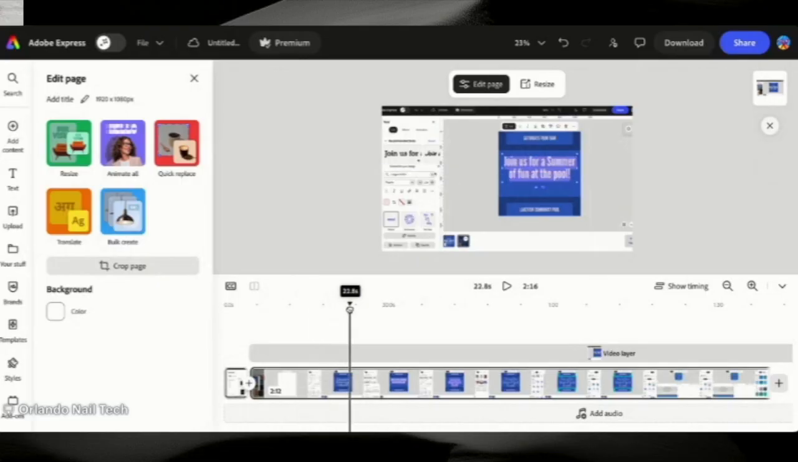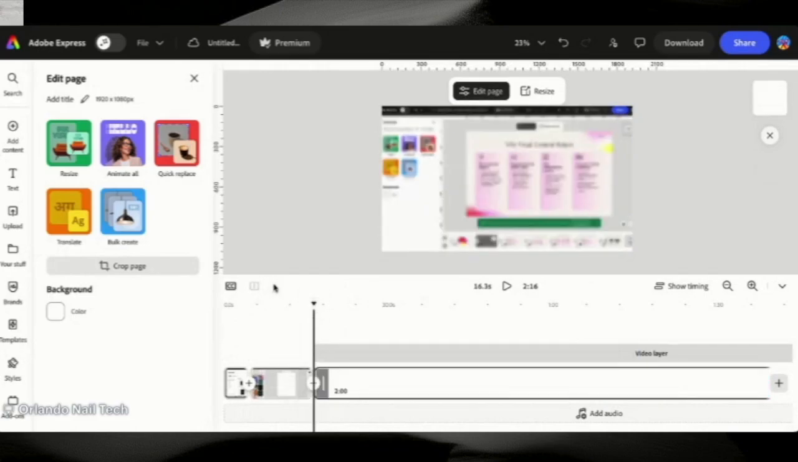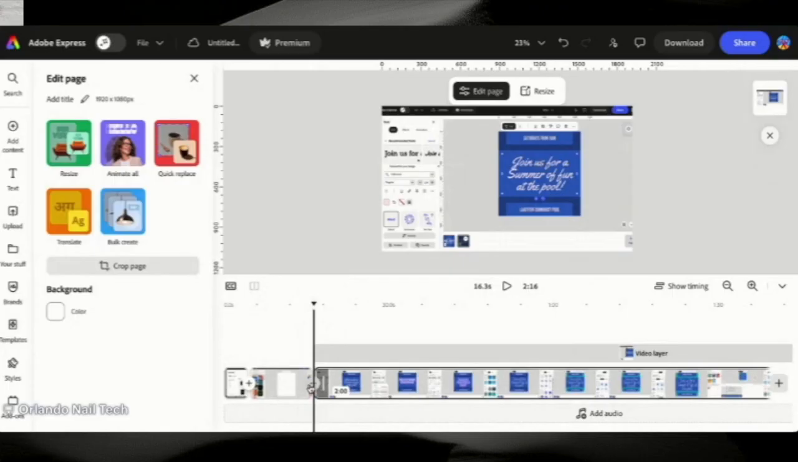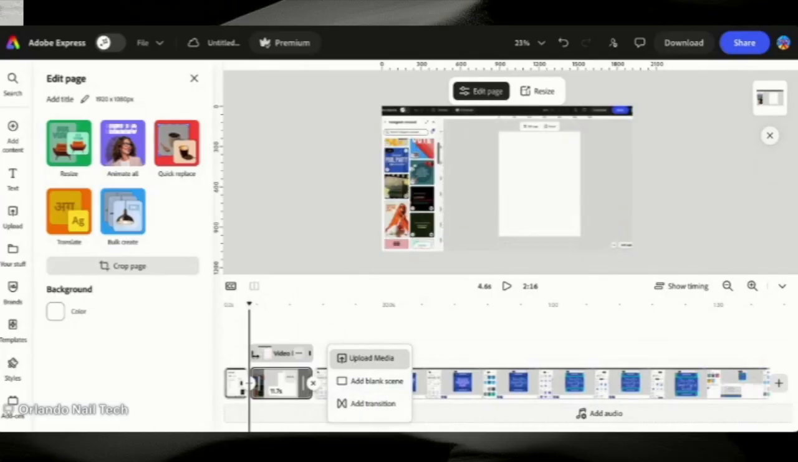So we're going to go ahead and add some transitions in here. Before I change the font out, I want to split it right here. And this little circle in the middle, if you click this plus sign, it's going to bring up a little panel where you can upload more media, add a blank scene, or add a transition. We are going to add a transition.